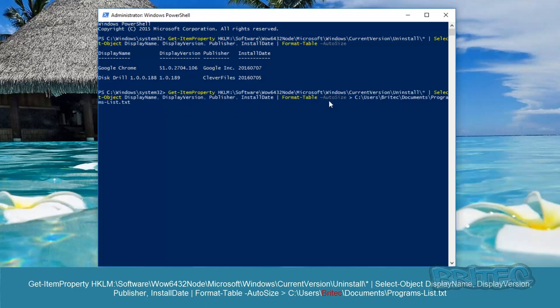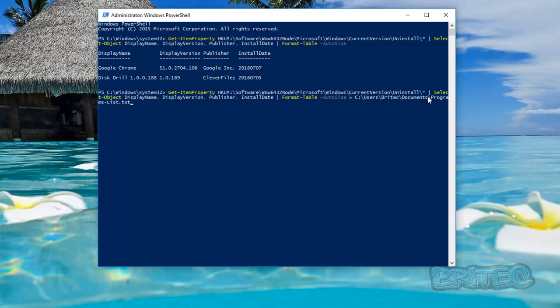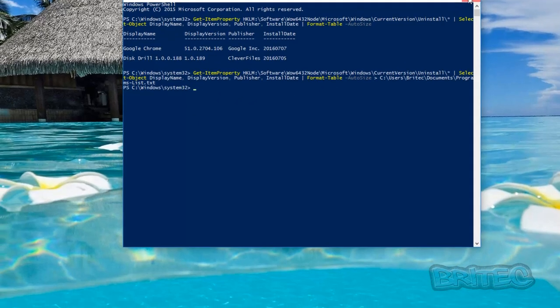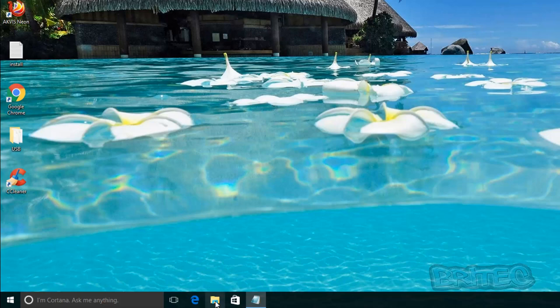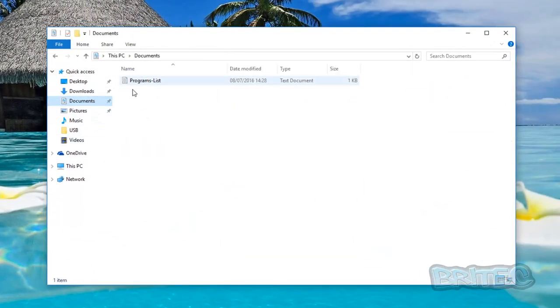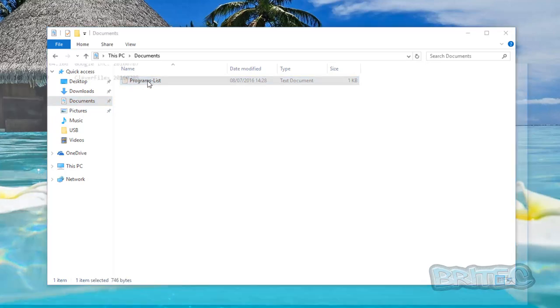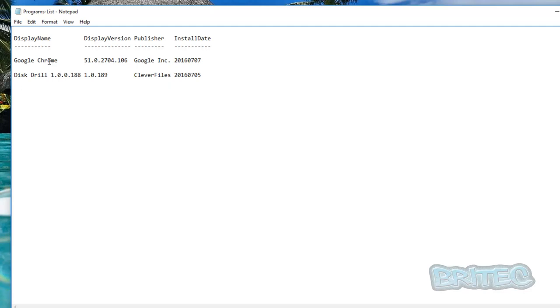Now you can see here the dash AutoSize has now got a path on the end of it, C:\Users\Britec\Documents, and then there's the name of the list, programs-list.txt. If I push enter, and now we can close this off and go to our documents area, you will see it's now created a list inside here, and you can see there's just two programs in here. Yours will be a long list of programs that you have installed. Very useful if you are a PC repair tech and you're formatting the system, as I said, and you'll have a list of all the programs just to reinstall.